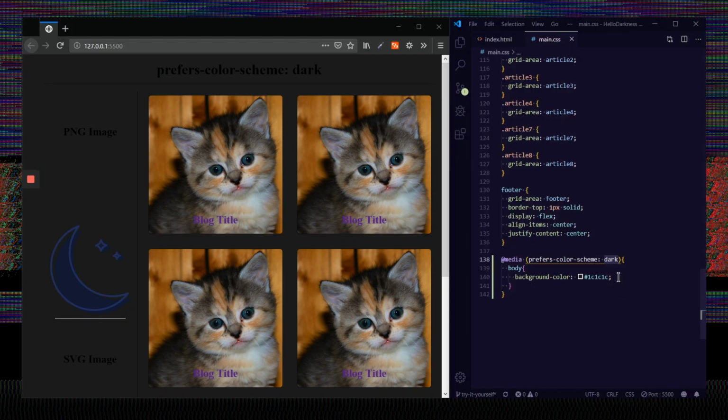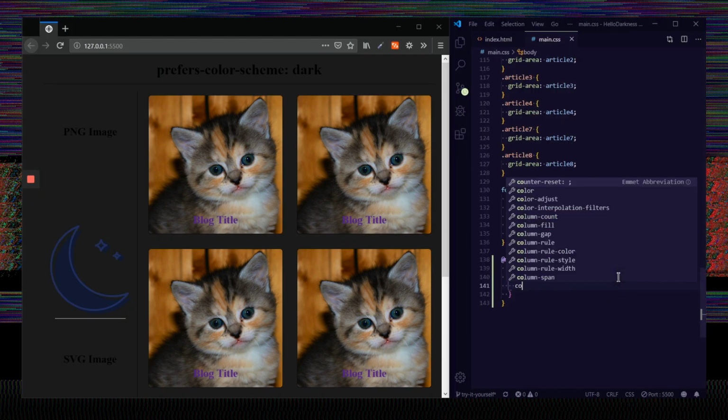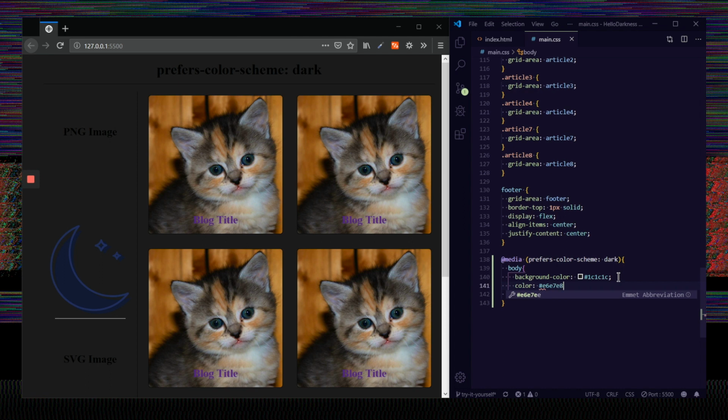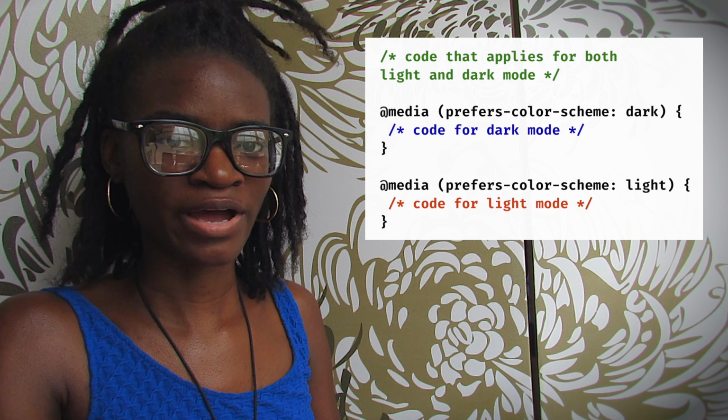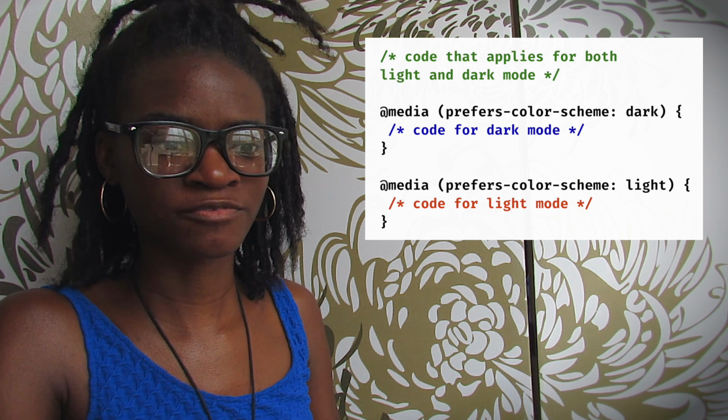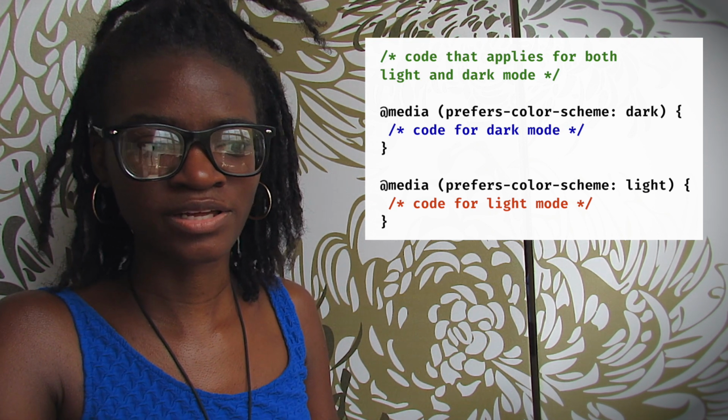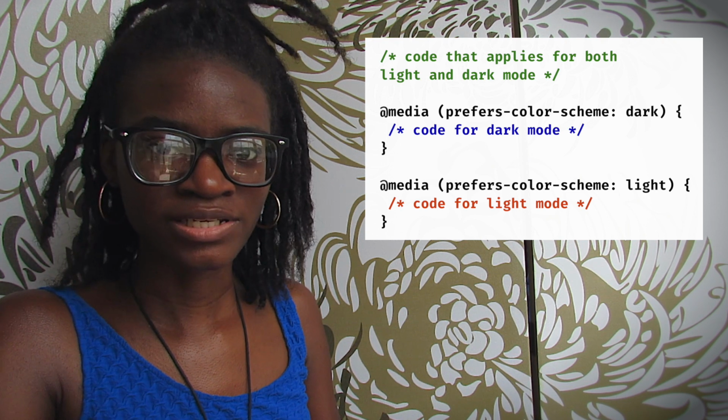And I can do the same for all the text. That is the easiest way to implement dark mode into your websites. So since Prefers Color Scheme is a media feature, that means you can change background colors, text colors, fonts even, box shadows, text shadows, color gradients, you know, all that stuff. It works just like all of the other media features.